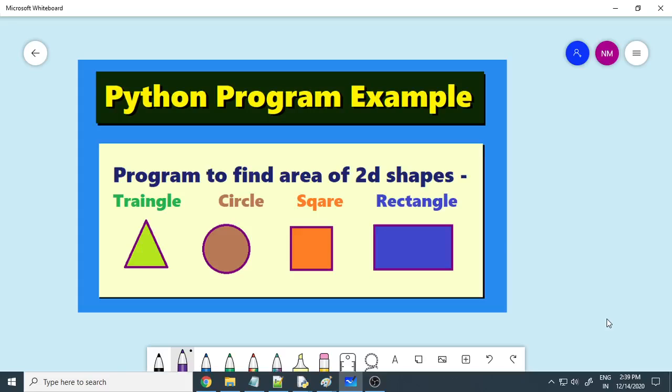In this video, let us understand how to write the program to find area of 2D shapes. So here we talk about triangle, circle, square, rectangle. So you want to find the total area of the triangle, total area of the circle, square, rectangle. So this is a Python program example.